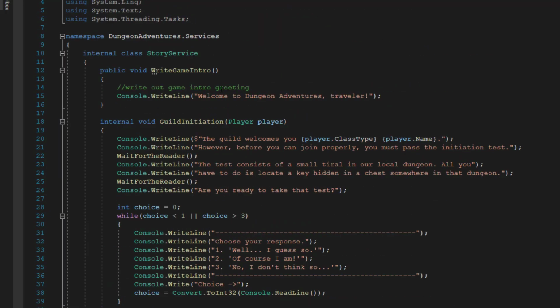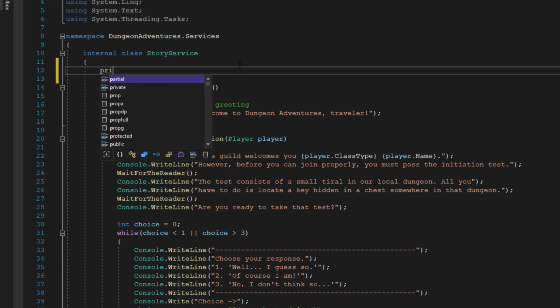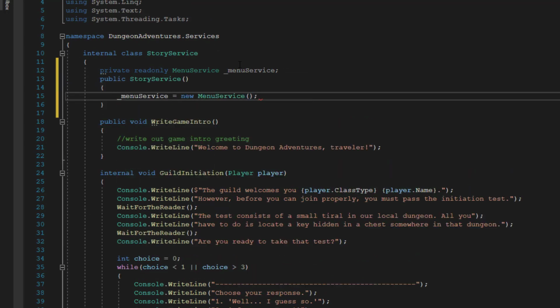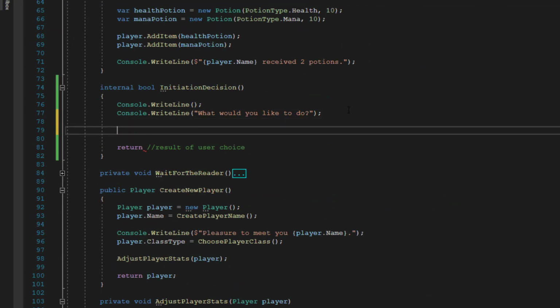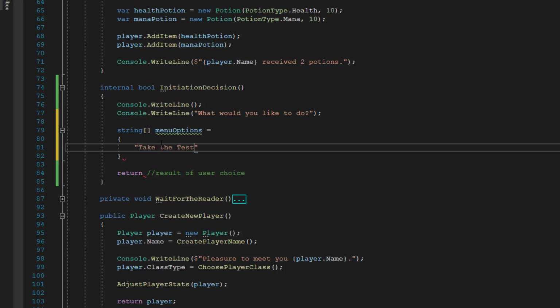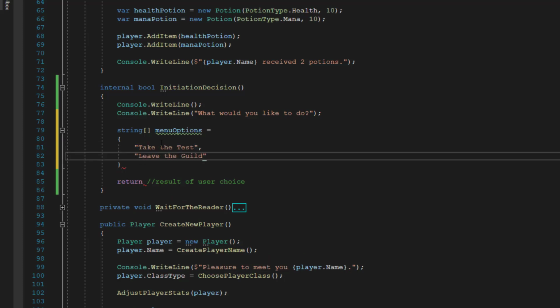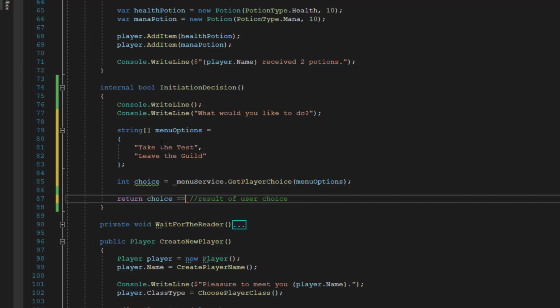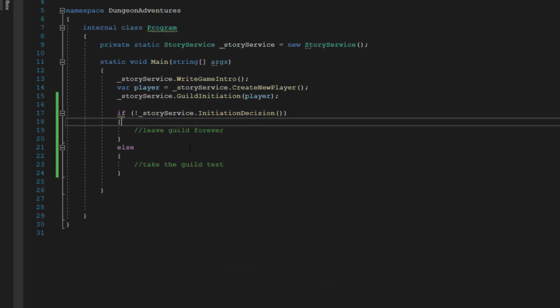Let's head back to the initiation decision method, and let's use what we've created to get the choice back from our user. So add in a new string array to the method with two menu options, take the test and leave the guild. Then pass that array into the getPlayerChoice method and store the result. Finally, we're returning a bool value, so we can return the result of a Boolean expression. And since arrays are zero-based, let's return whether or not they chose to take the test by using choice equals 0. So back in the main method, let's use the method that we just created.